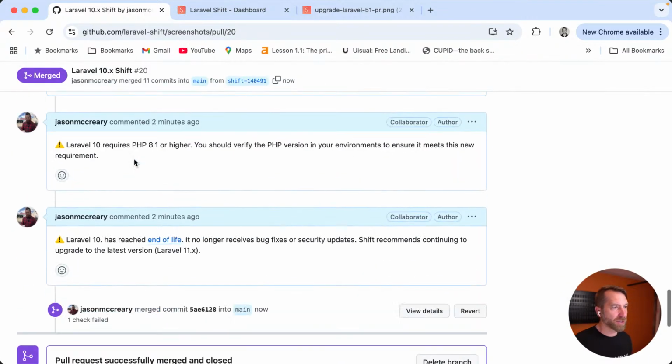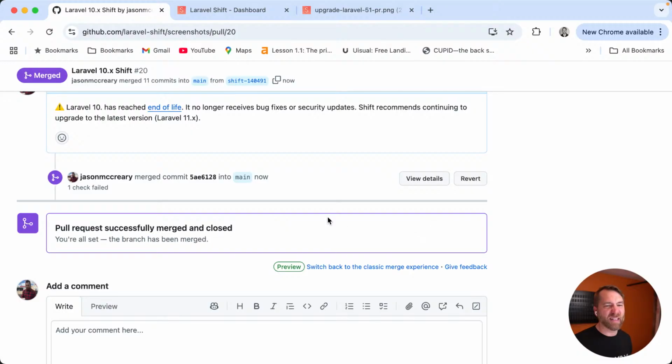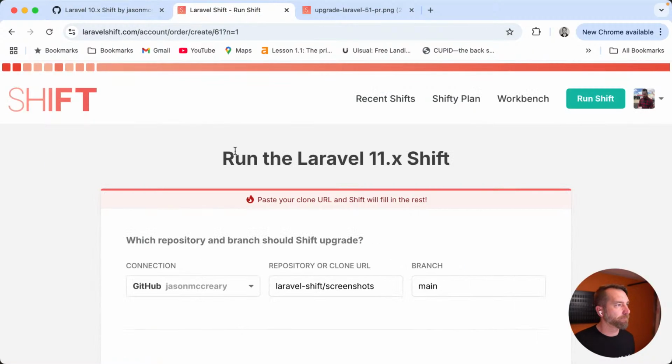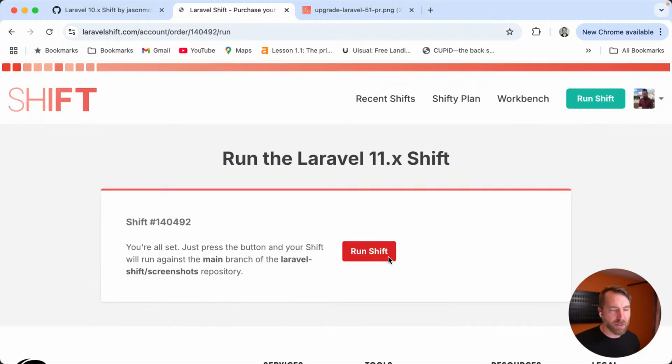Did I delete the branch? Doesn't really matter, but let's clean up after ourselves. All right, and let's run Laravel 11. Keep rocking. Boom, boom, boom.